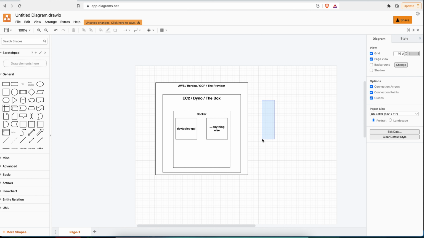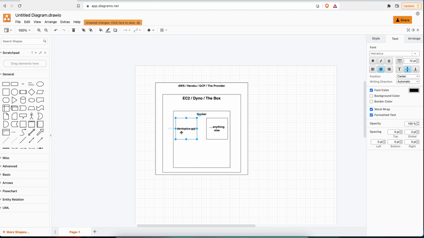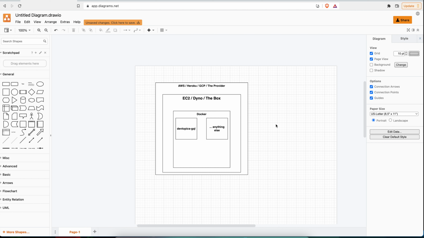So for example, you're on a team of 3 developers. One developer uses a Windows machine. Why? No idea. They just like Windows. Another developer uses Linux, and another developer uses Mac OS, right? So we can all be working on the same DevTopics GQL API or server, but all 3 of us are going to generate and use a different executable, a different binary, right?